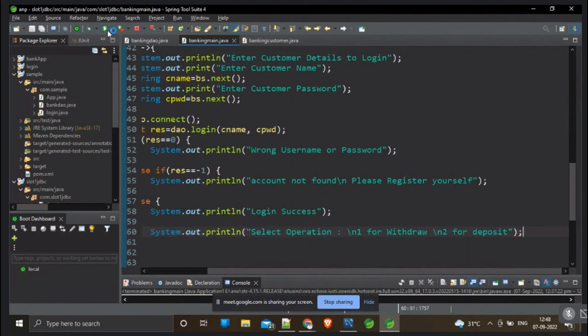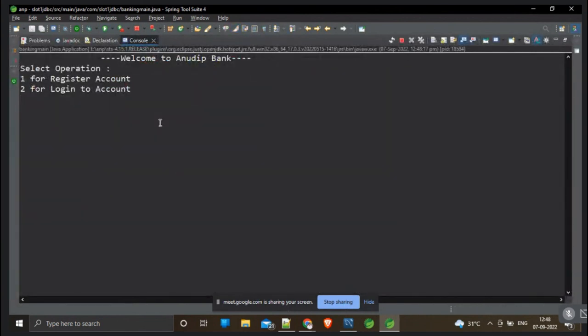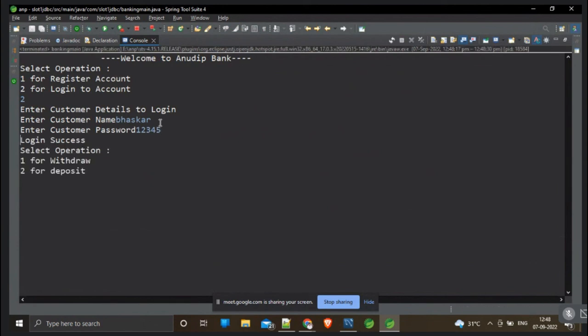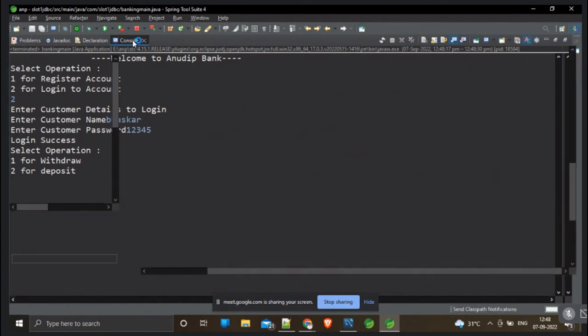Now run this code. You can see, if I give the credentials of Bhaskar, 12345, login is success and select operation. We can ask for the value. If the user presses 1, we have to withdraw the amount. If the user presses 2, we have to deposit some amount. Now you have to implement the withdraw method. Let's implement the withdraw method.